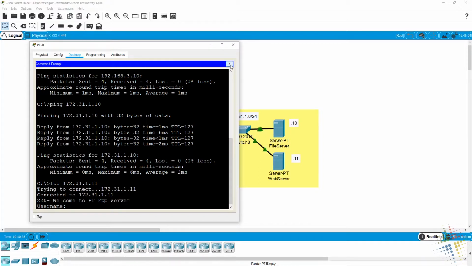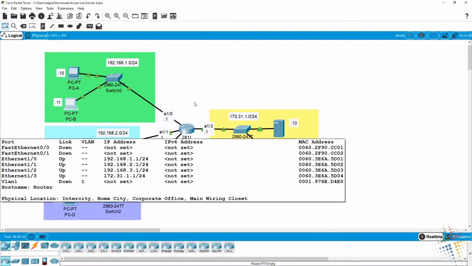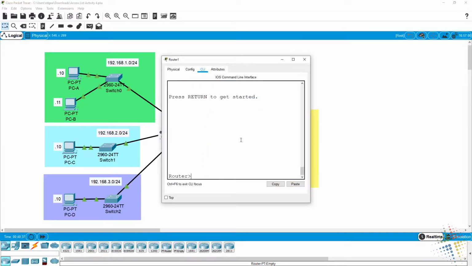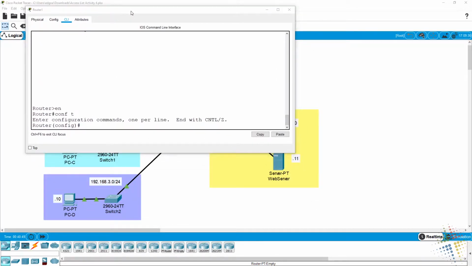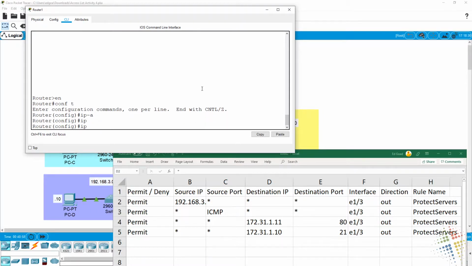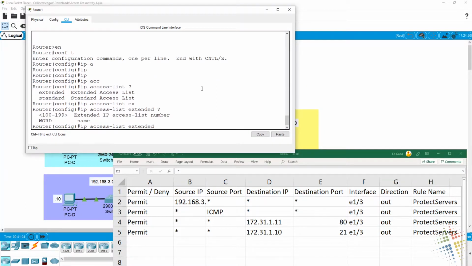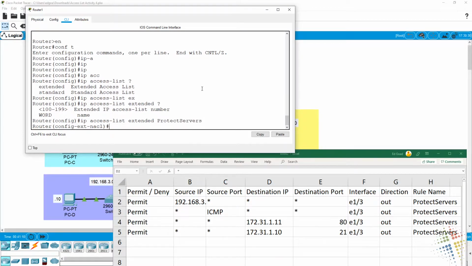So there are no firewall configurations. It is simply routing that is set up, and it's ready for us to put our rules on the router. So let's get started on that. Go into configuration mode, and we want to create an extended access list: ip access-list, question mark, extended. And then what do we want to call it? I called it protect servers.